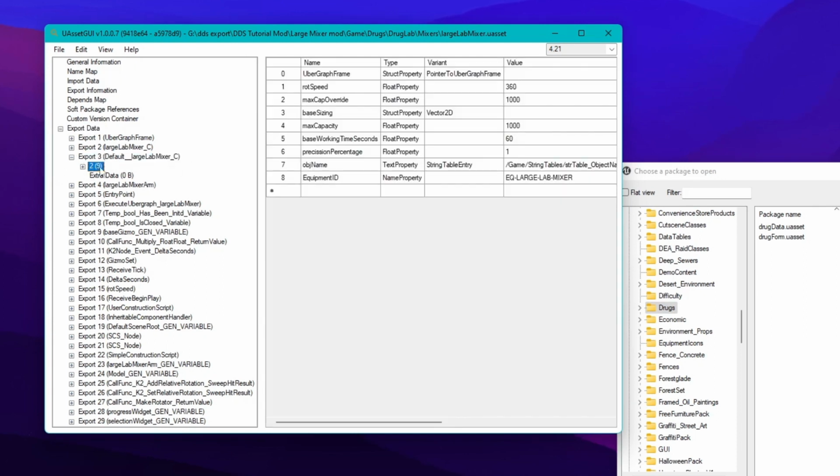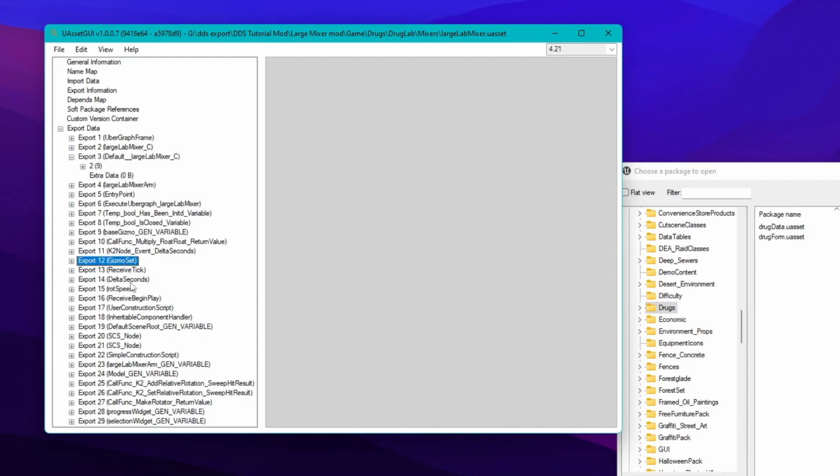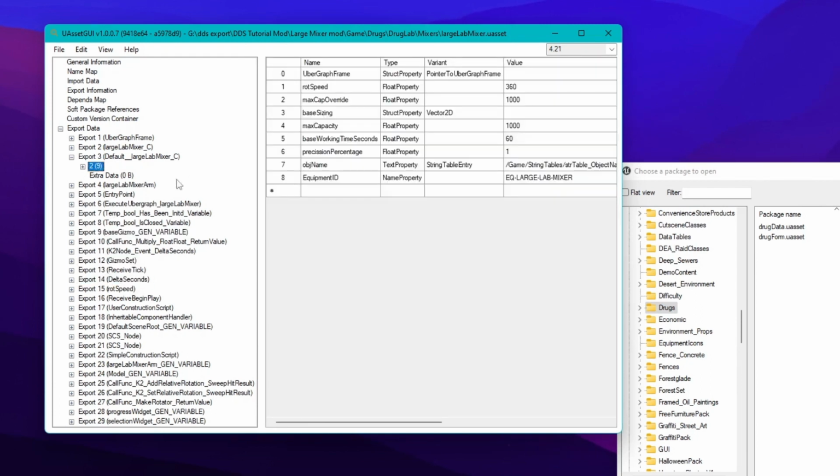Come here, you can find this thing right here, select it, and you can see a bunch of properties. The other stuff doesn't really matter, doesn't have much stuff you can change. So yeah, just make sure you're in the right page and start changing.